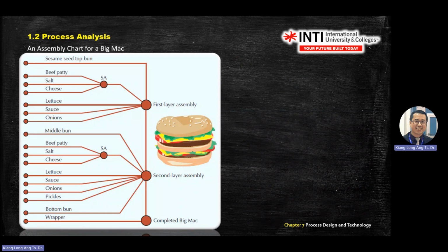Okay. Now, for example, Big Mac. So sorry for those who have started the fasting month. Those of you who are fasting, sorry.